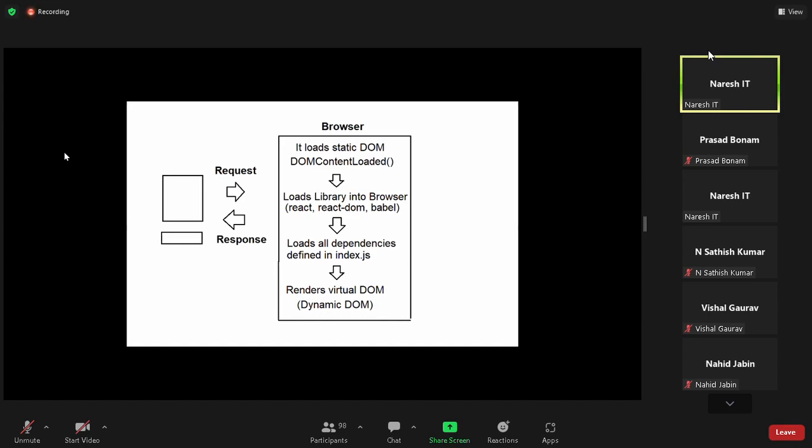And can you tell me, by using which method is the virtual DOM created? Which method is used by React to create the virtual DOM? React uses a method called render. By using the render method, it is going to render the virtual DOM, right?